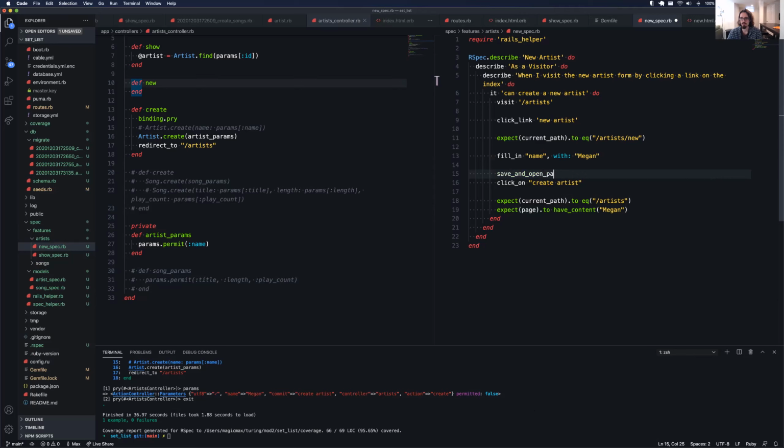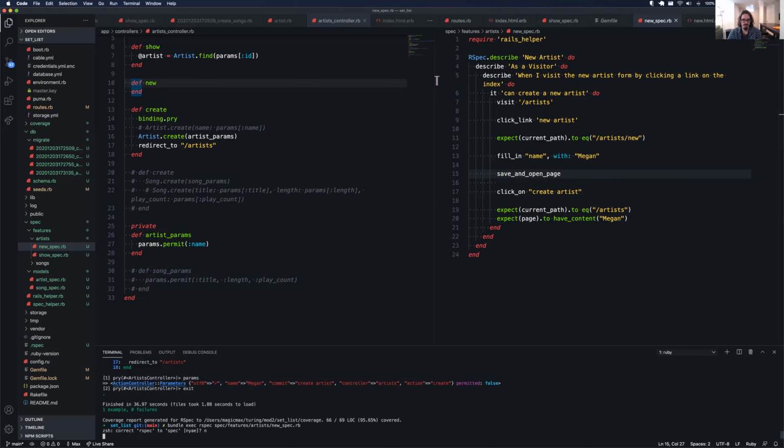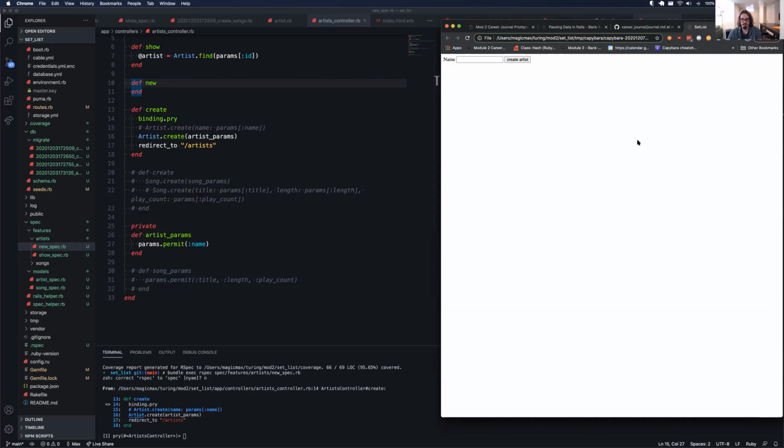So this is one big long method call. And we can do this if we have the launchy gem installed. So let's run our test now and see if that works for us. Awesome, that worked.